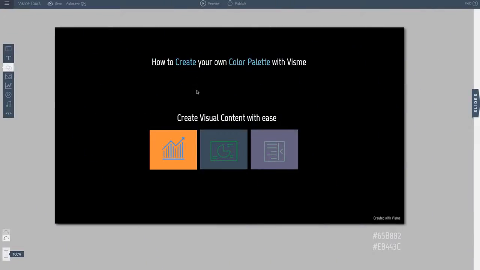In Visme, you can create your own color palette. Let me show you how. One of the most frustrating things that designers or non-designers face is the ability to match the colors of their design. This may be that you are creating a design on one slide or on one project and you want to keep using the same colors over and over again.